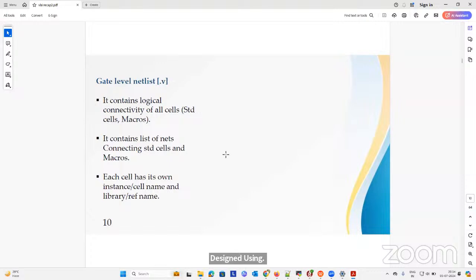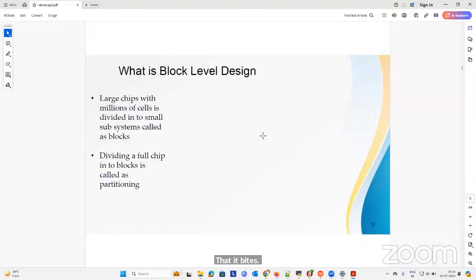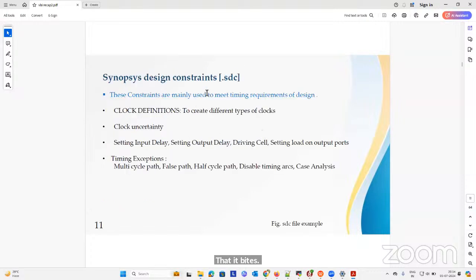Next is the Verilog netlist or Verilog file. Next is design constraints. Design constraints are related to design and user constraints. So clock definitions, clock uncertainty, and timing exceptions. All these are reported in the SDC file.